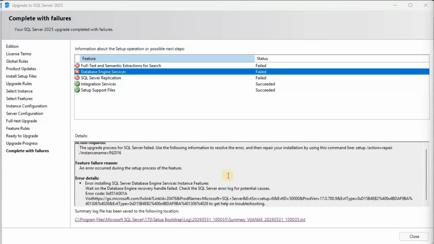Let's get into it. Before we jump into the demo, let's quickly understand what an in-place upgrade is. An in-place upgrade means you upgrade your existing SQL Server instance directly to a newer version on the same server, same instance name, same data files. You are essentially replacing the SQL Server binaries while keeping your databases intact.